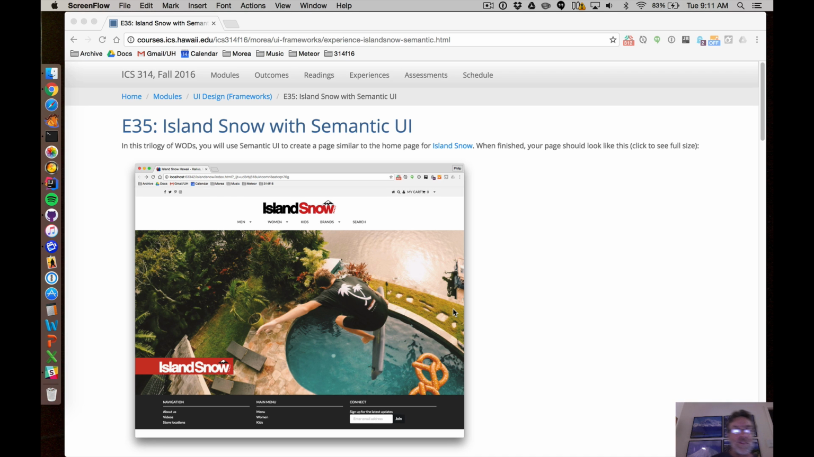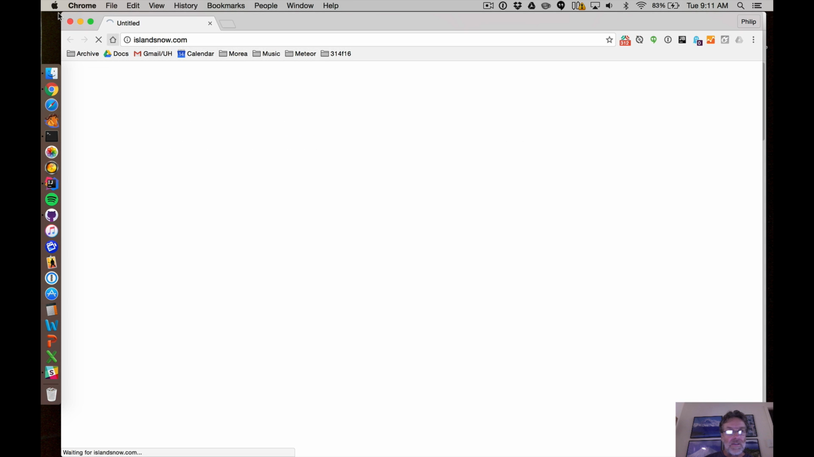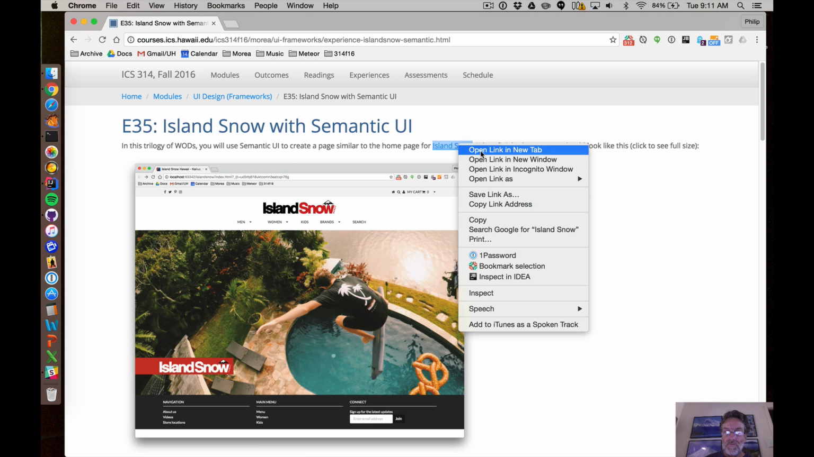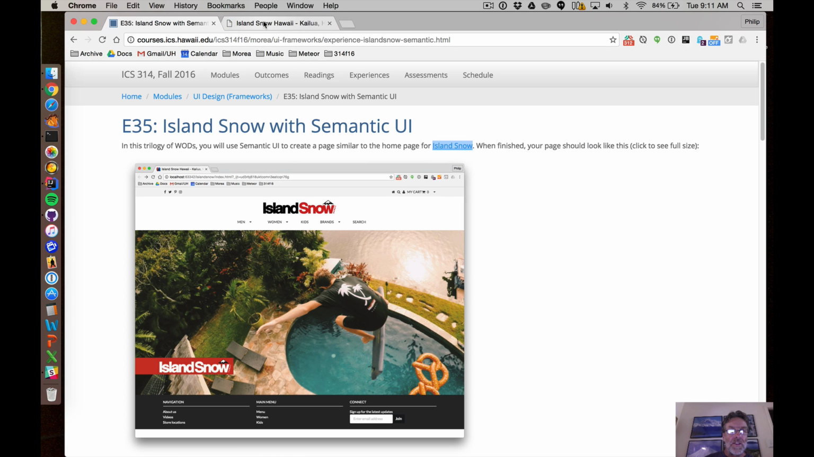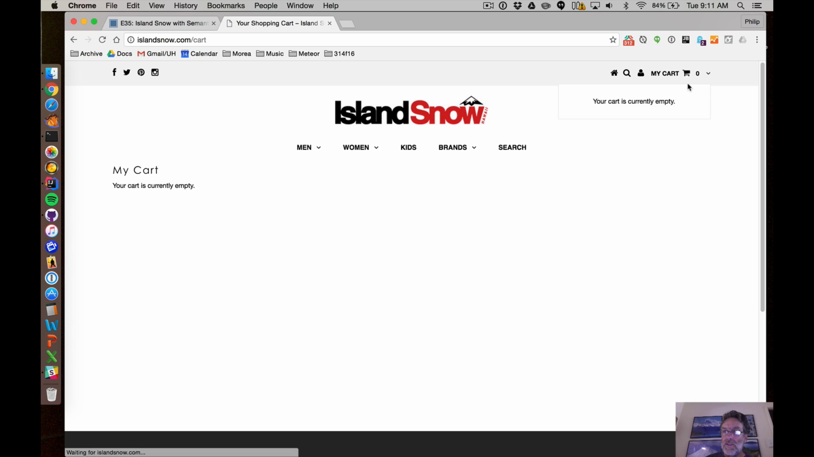Aloha and welcome to this trilogy of WODs in which we'll build a mock-up of the home page for Island Snow. So if I open this in a new tab, you can see what the Island Snow site looks like. It's got a menu across the top with icons for their social sites. They got a drop-down menu here.